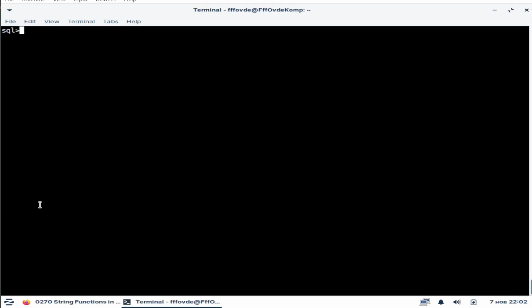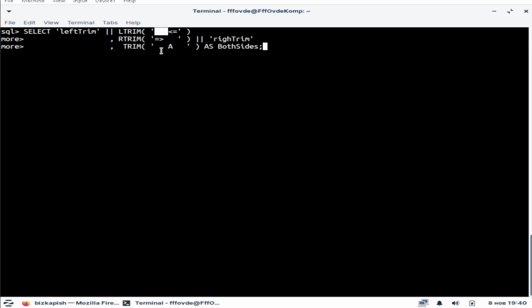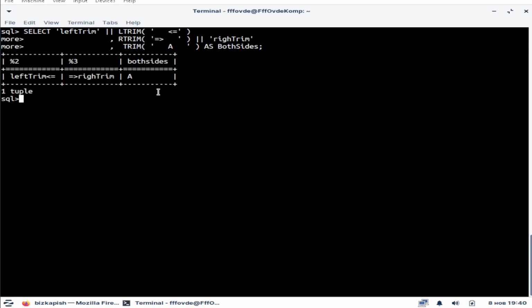I will now clear my screen. For string trimming, we have 3 functions. We have left trim, right trim, and we have trim that will trim spaces from both sides. So when we use ltrim, these spaces on the left side will disappear. With right trim, spaces on the right side will disappear, and with trim, spaces on both sides will disappear. So when we run this, we can notice that we don't have any spaces.